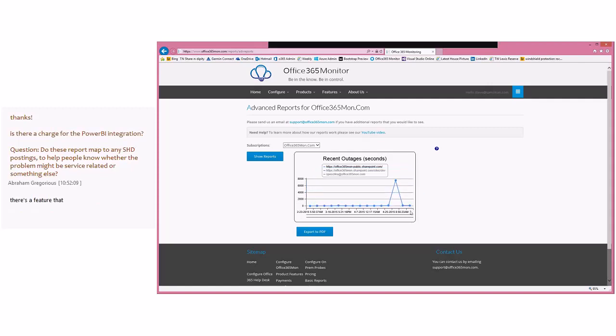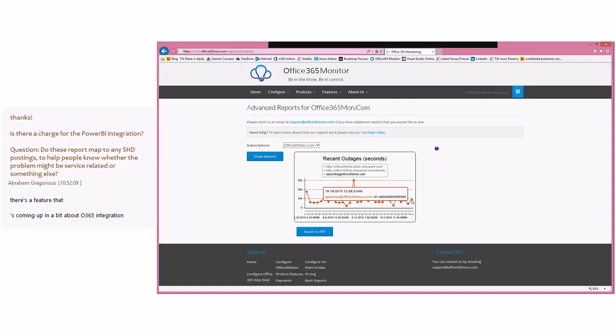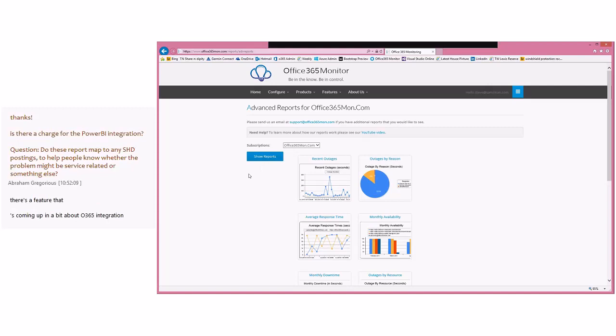But you can also see, I haven't monitored this one for a while. Its last outage was April 29th. So if I want to say, well, show me something recent, I know I'm monitoring my mailbox right now, and I'll uncheck that. And now I can see on my mailbox, there was an outage back on October 18th, so just a couple days ago, for about a minute and a half.